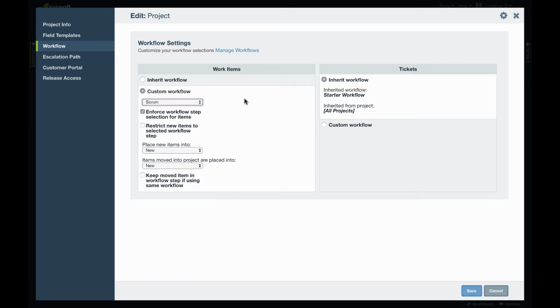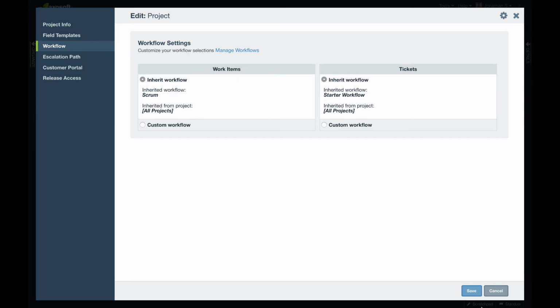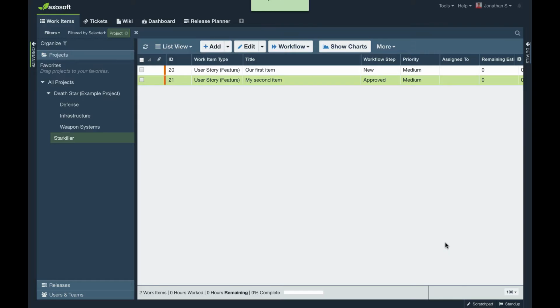And then once you have that selection, you can set specific actions based off of what happens when a new item is created, where does it go. If you're moving an item from a project folder that has the same workflow associated to it, would you like to keep it in the same workflow step, or do you want it to always jump to a different workflow step? So again, I will leave this as inherits. I will save my changes.